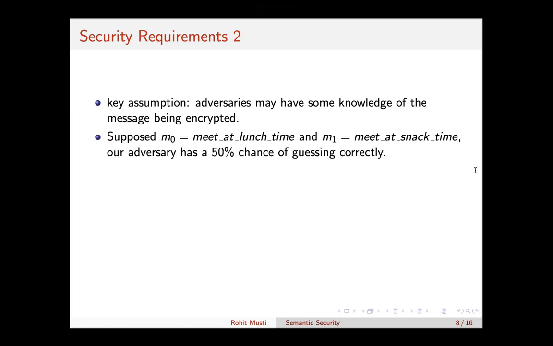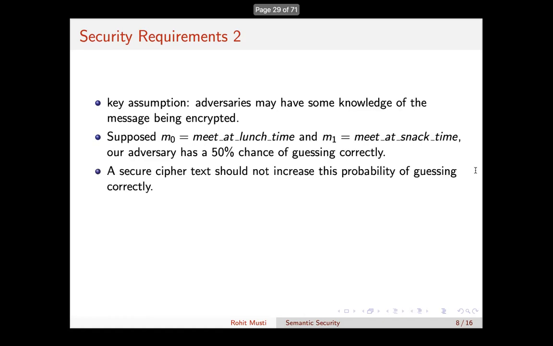Our adversary from the outset has a 50% chance of guessing correctly whether you intended to meet at lunchtime or at snack time. They have a 50-50 shot at guessing that correctly. A secure ciphertext should not increase the probability of guessing correctly. Or put another way, if the adversary saw the ciphertext, they shouldn't be able to improve their odds of guessing correctly.